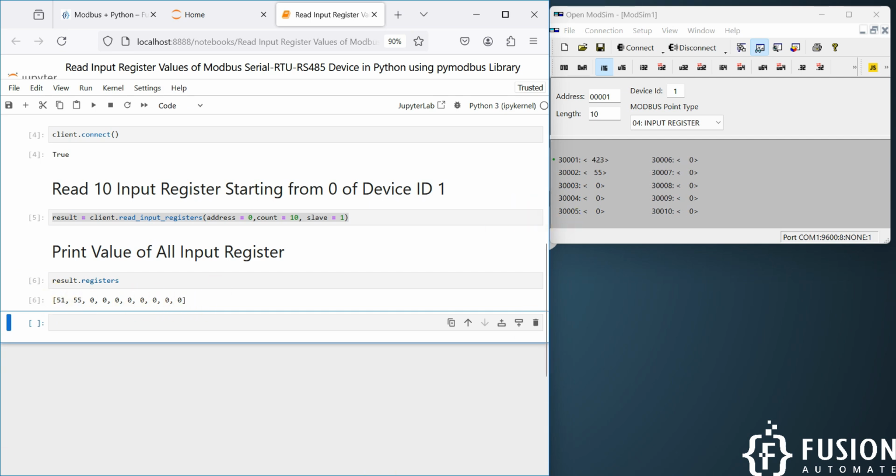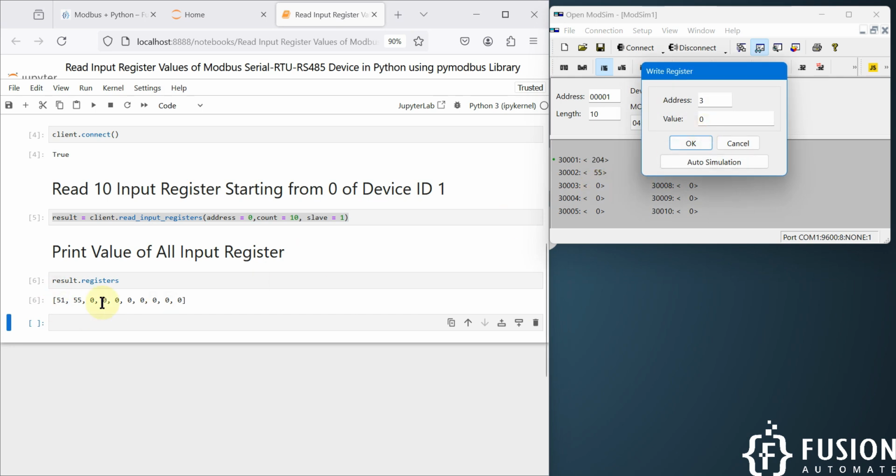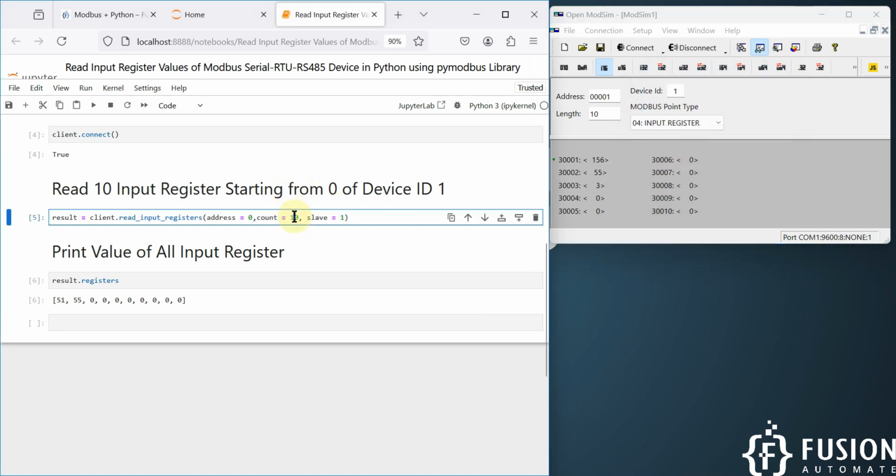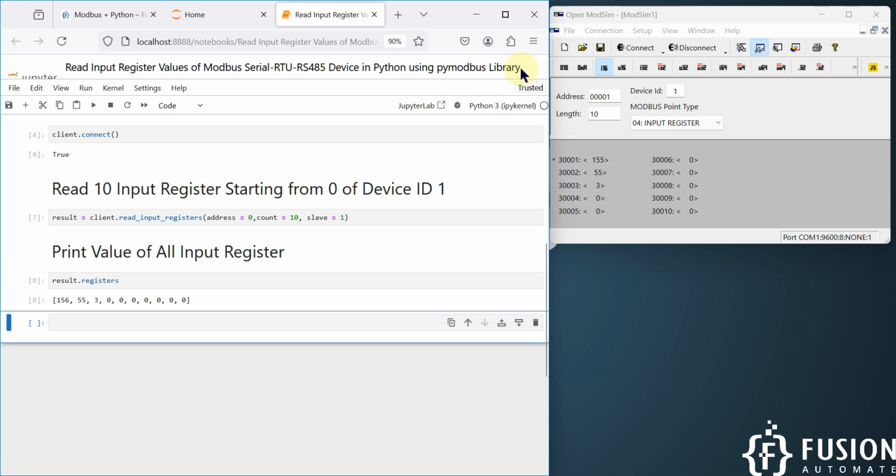If I change the value of input register 3, or you can say index 2, then you will get that update here as well. If I change it to 3 only, I can run this cell and run it again. Here you can see the 3 is available.